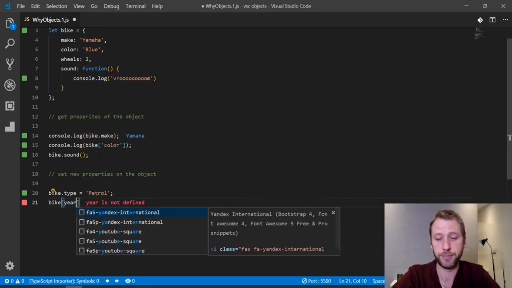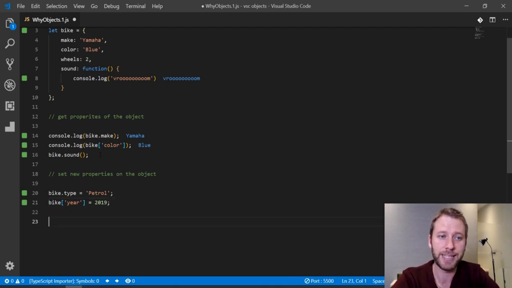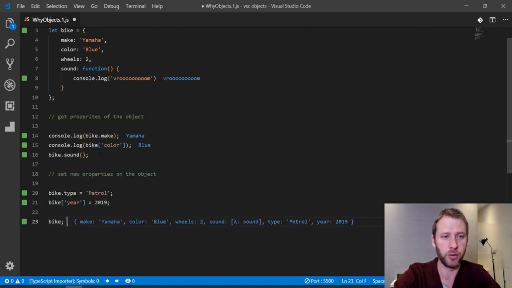And let's do the same thing but using bracket notation, and let's say this is the year. We have to enclose it in a string, and let's say it's a 2019 model. We have literally now added these properties to the bike object. How do I prove that to you? Well, if we just console bike out, you can see we've included type and the year with this notation.